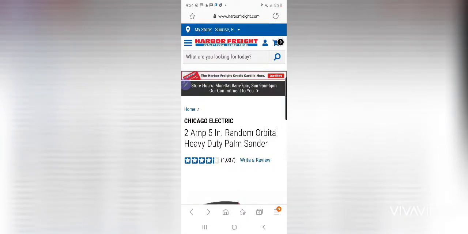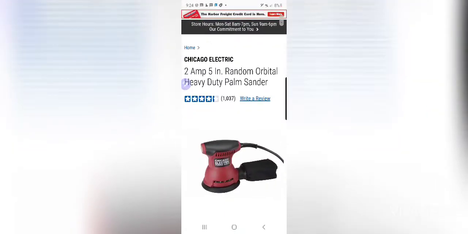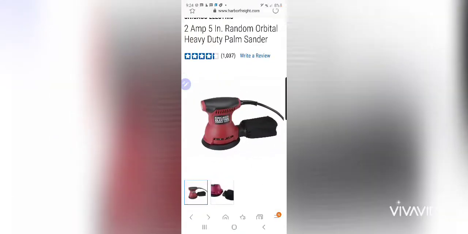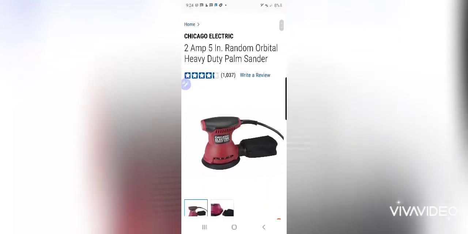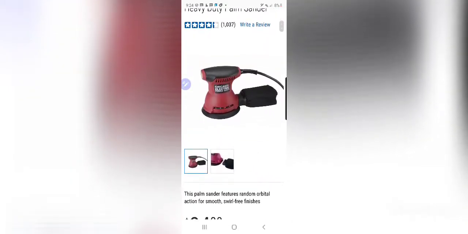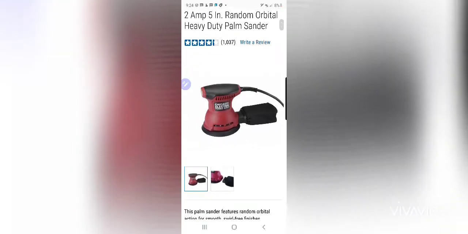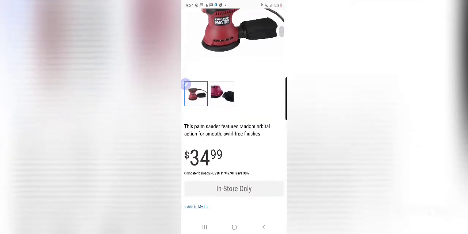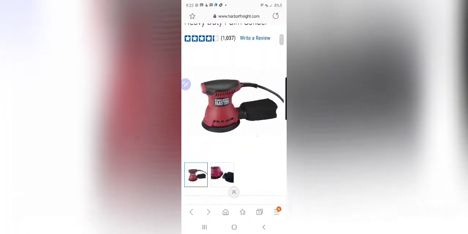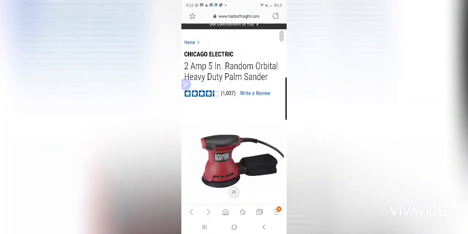So, you know, we're starting on a shoestring budget here. So I'm gonna go Harbor Freight. Got this little Chicago Electric. If somebody's ever used this, leave me a comment in the comment section. But 4.5 stars, 1,037 reviews. That's not too shabby. $35, okay? So we're going to have to add this into our budget here.